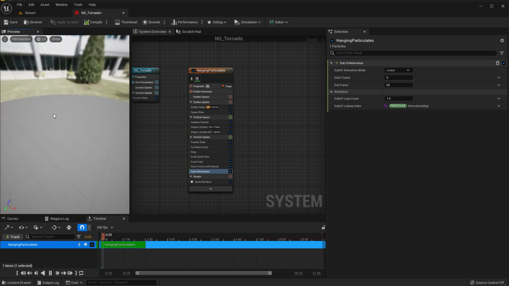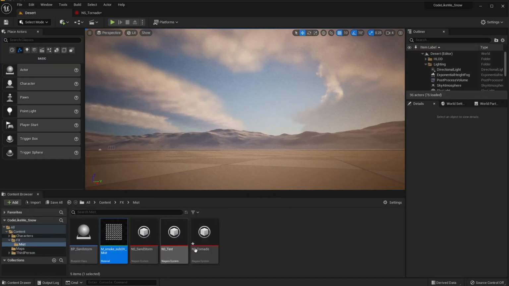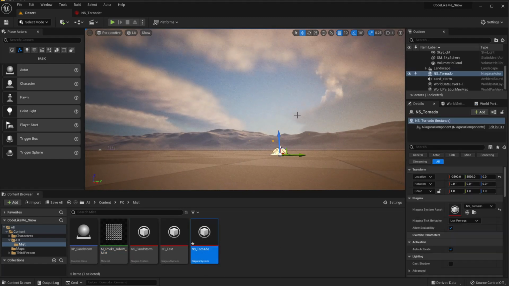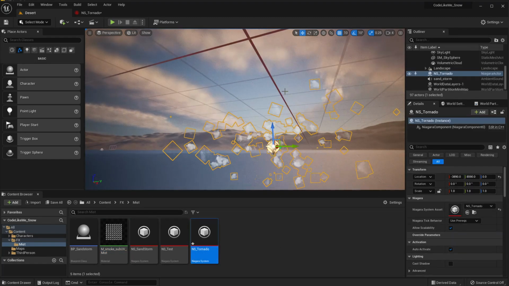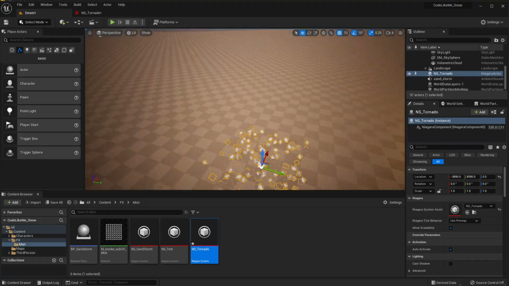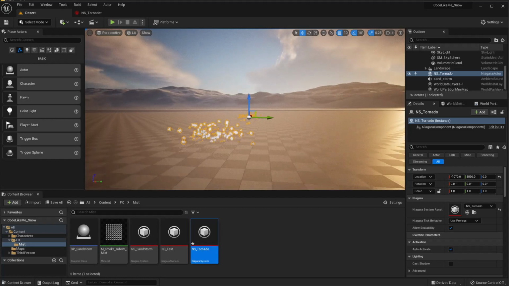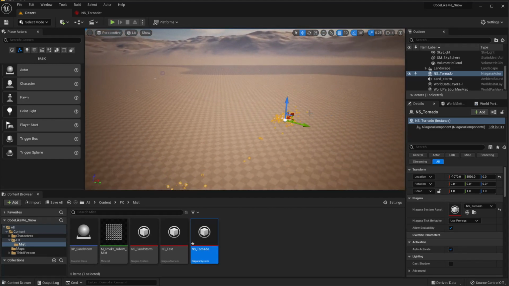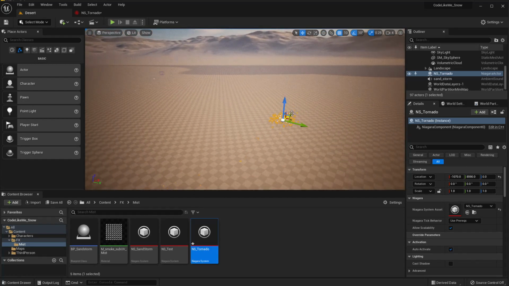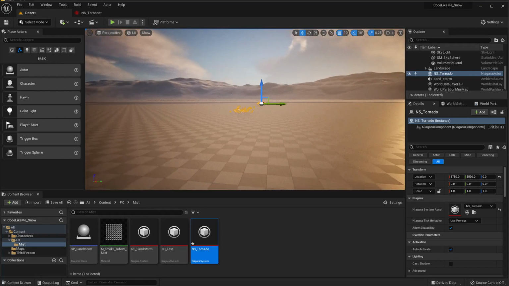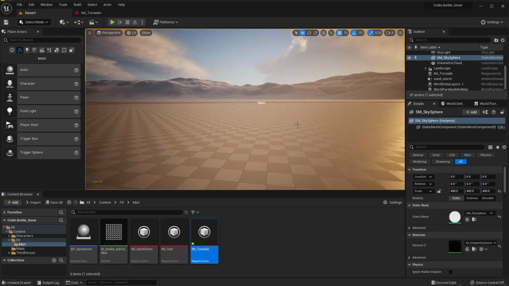So now, as you can see here, if I just drag and drop it here, it's too close. I need to be able to see the tornado in a distant space like this. So yeah, it's like this, but it's not enough.